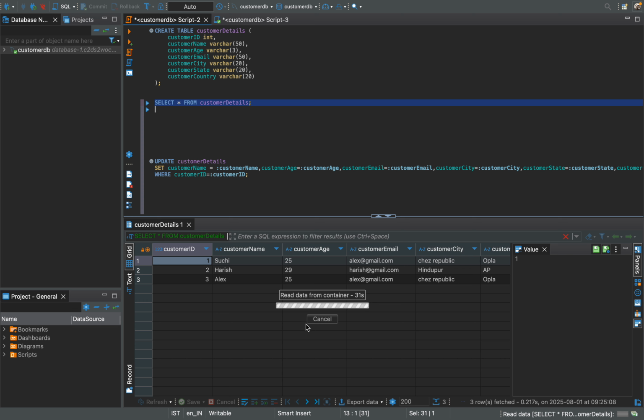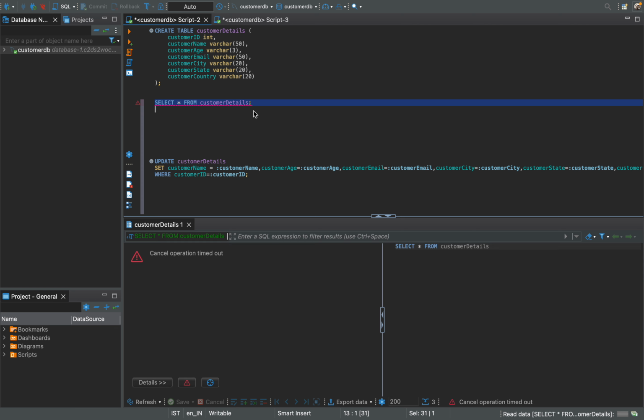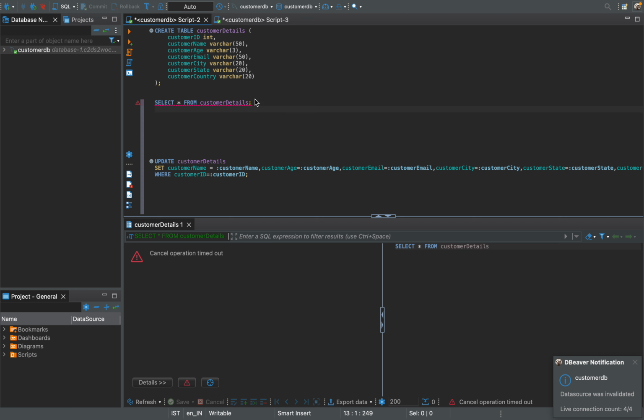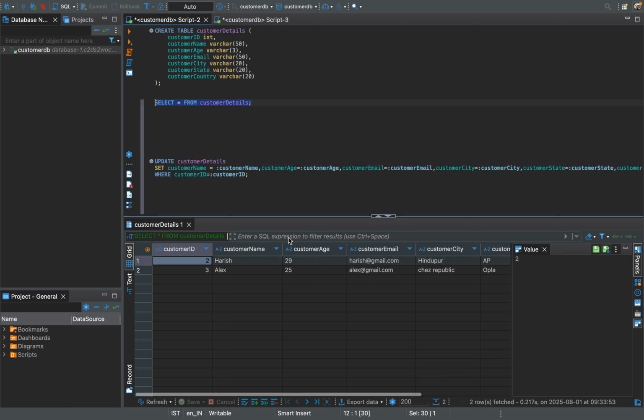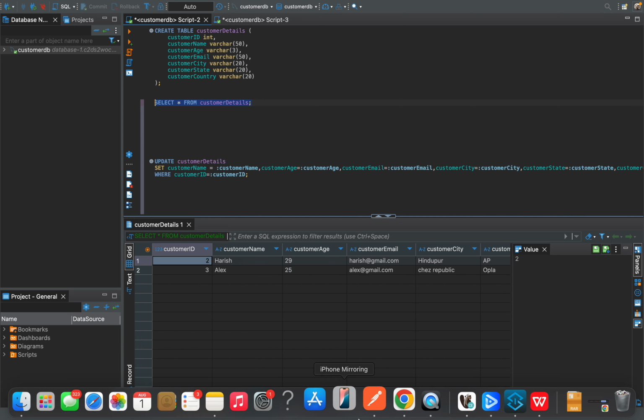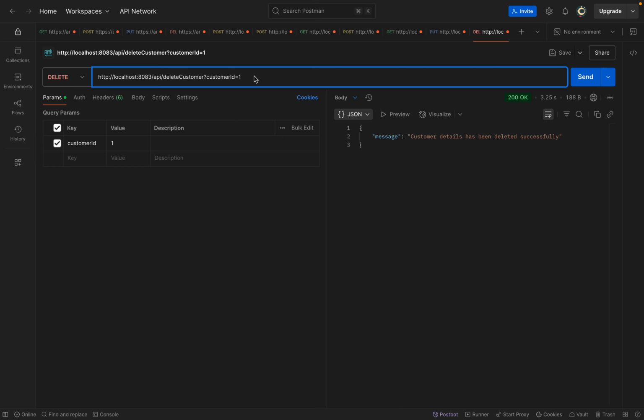If it is taking more time, you can just cancel it and rerun it from here again. So let us wait. Let me cancel it. See, now it has run, but it is still showing an error. So let me just rerun it. See, now the customer id 1 was deleted properly. Similarly, you can pass any number of ids. Now 3 I wanted to delete.